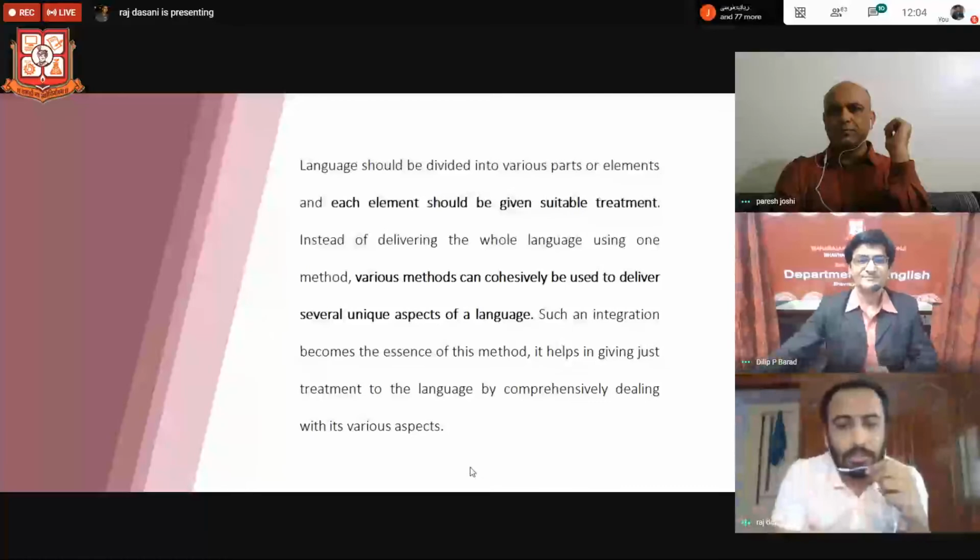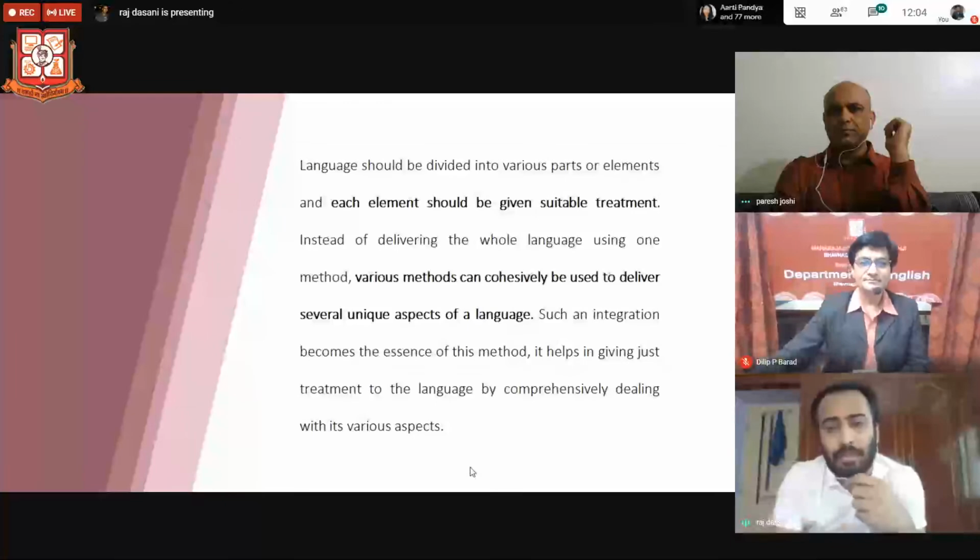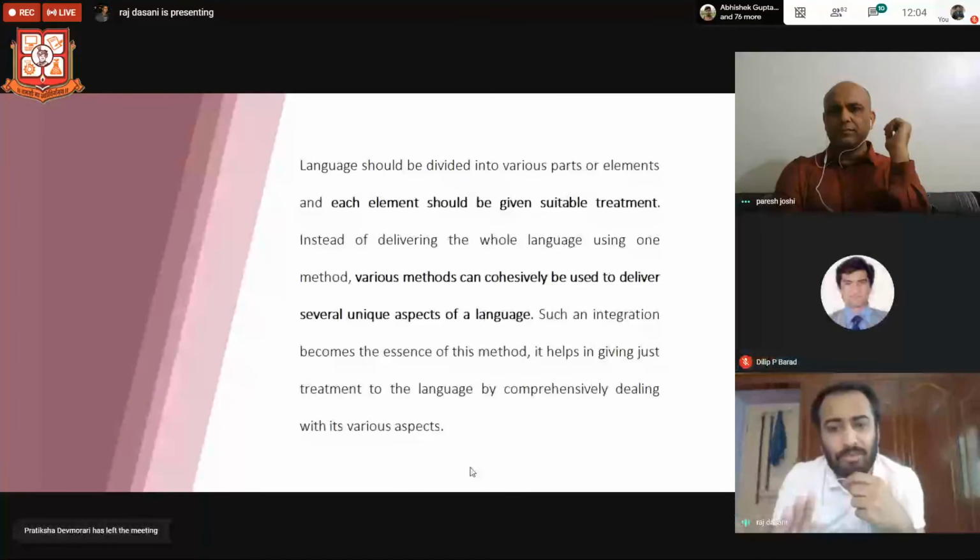So what I propose is that rather than just dividing language into different elements, each element should be given a suitable treatment. Instead of delivering the whole language using one method, various methods can cohesively be used to deliver several unique aspects of a language. So only such an integration becomes the essence of this method.